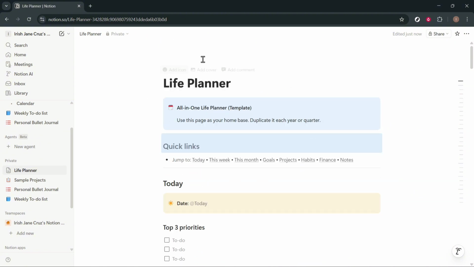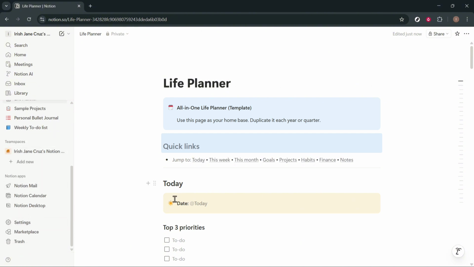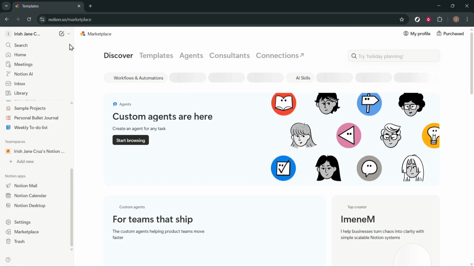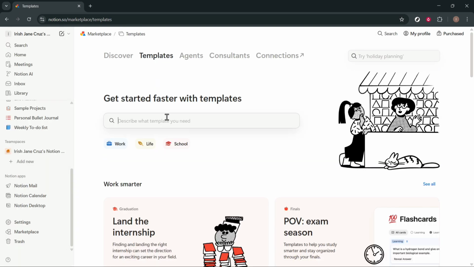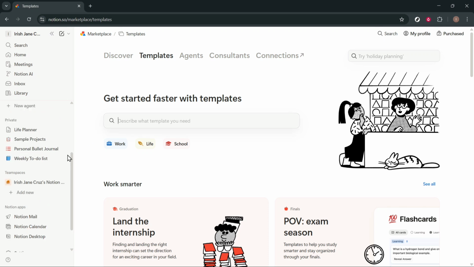So if you're also tired of making it from scratch, you can also check out some templates on Notion. To be able to check out some templates, head over to the Notion Marketplace. And then from here, head over to templates and simply search for life planner. And you should find one life planner template that you can use for free as an all-in-one life planner.